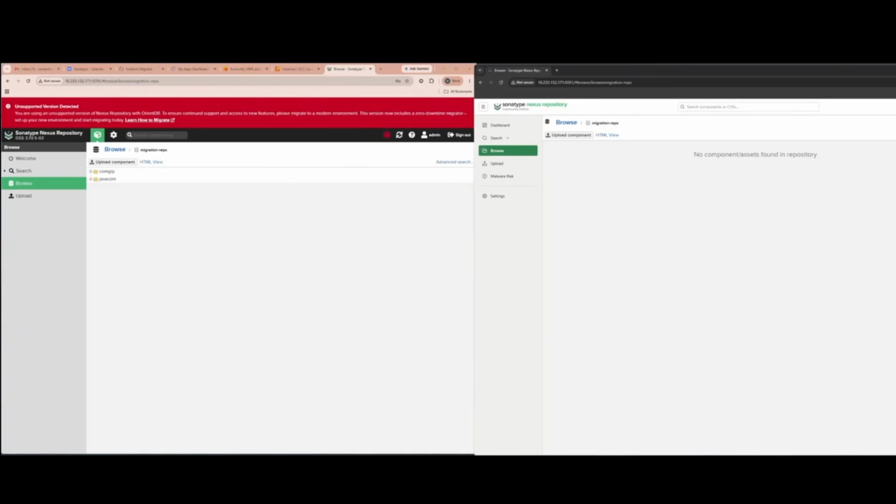After the content migration completes, we refresh the target instance. The components and their associated assets are now available in the target repository, confirming that the hosted content migrated successfully.